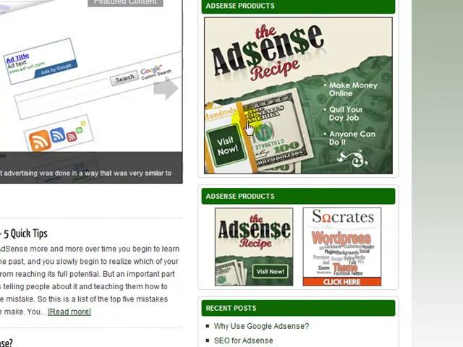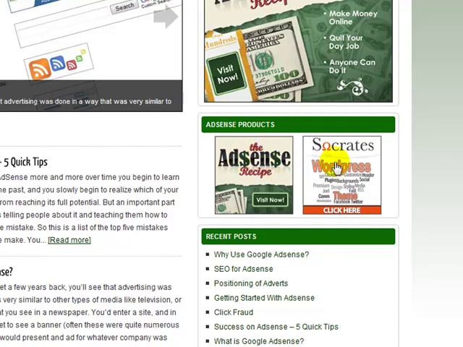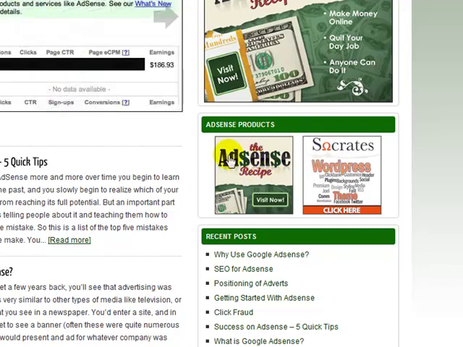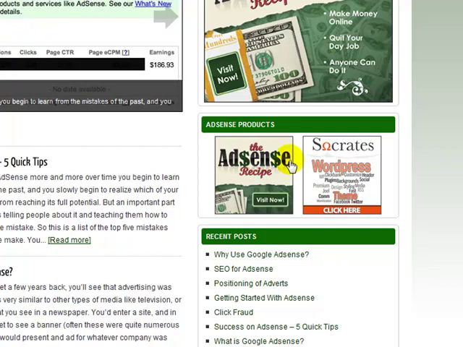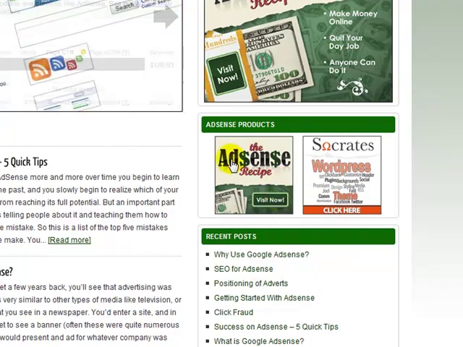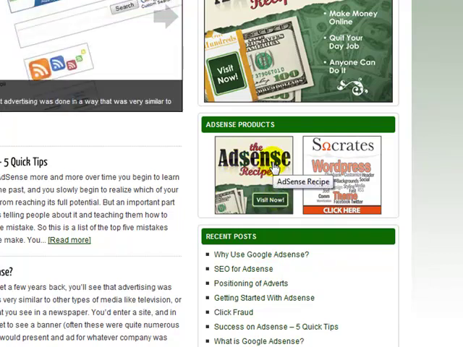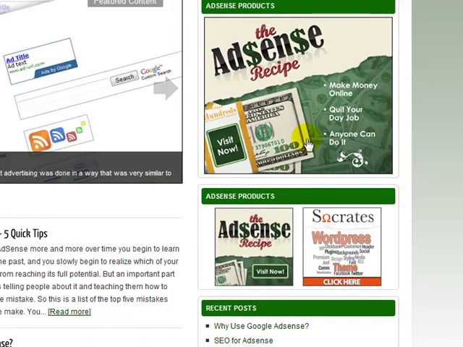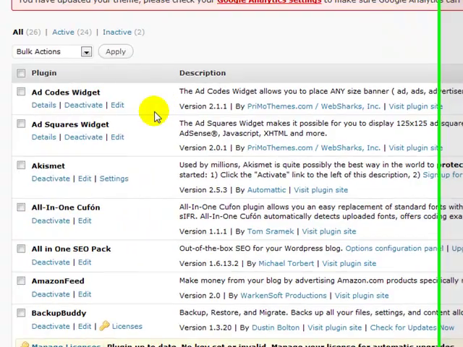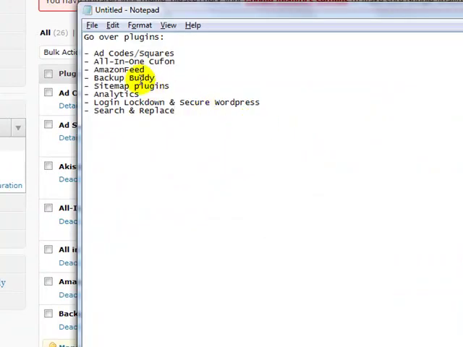So this is Add Codes, and this is Add Squares. You can have up to 8 125 by 125 banners. So 2, 4, 6, 8. You could have 8 here. You could probably have more than that actually, but 8 at a time, I suppose you could say. Excuse me. And let's see what else. Let me go back to my notepad.